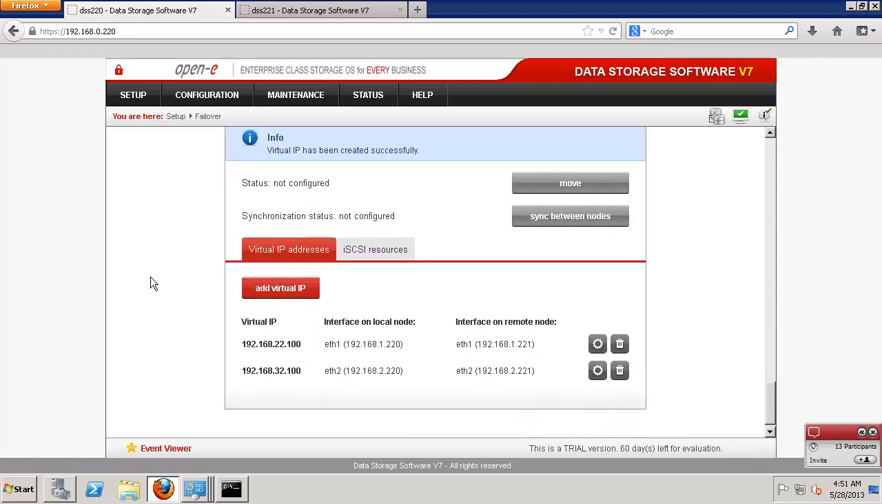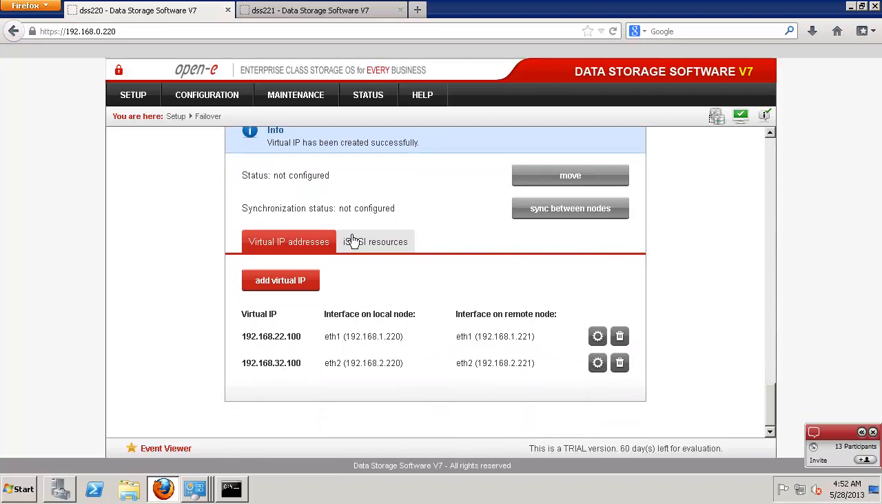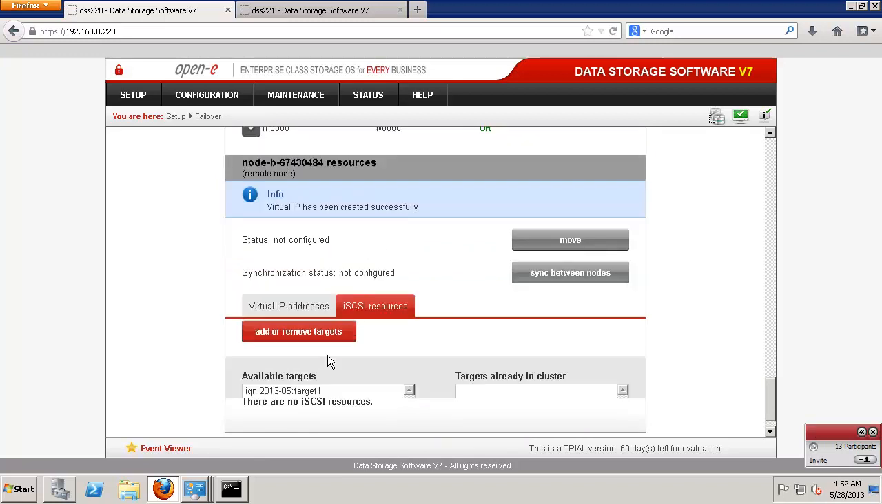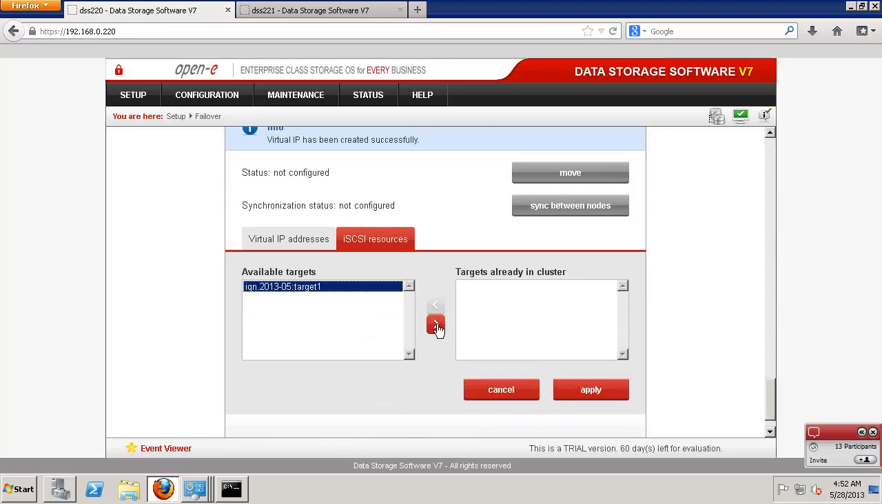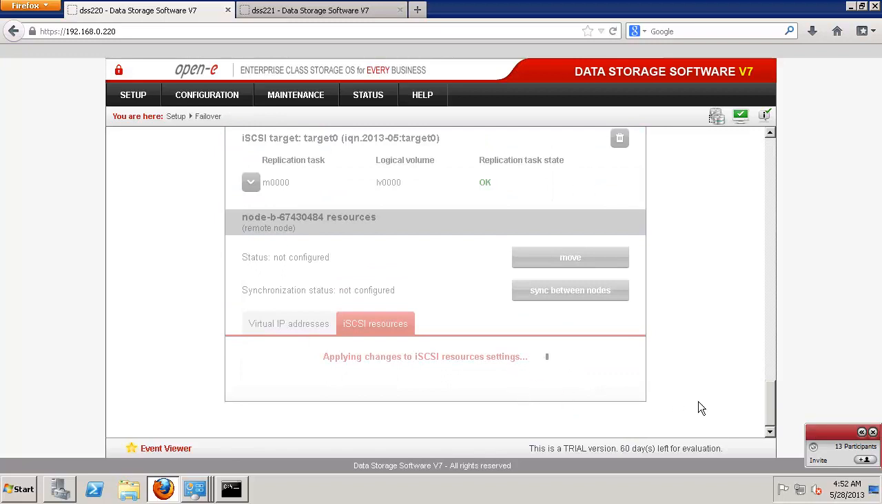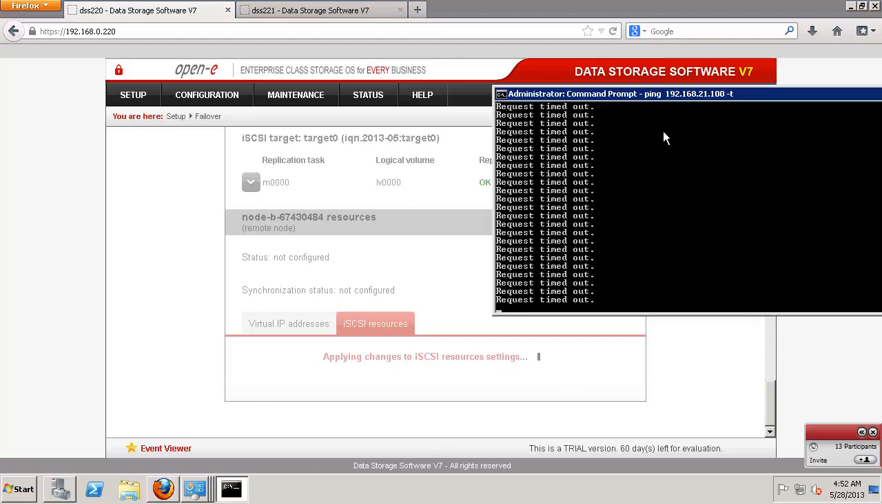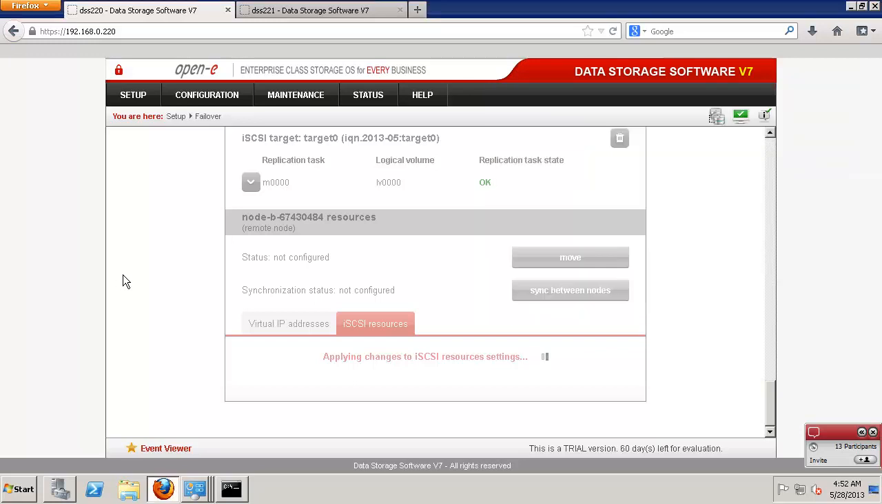Okay, 22, 32 and iSCSI resources, so we add target, and of course now only one is listed because the first one was already selected. Apply, and that's it with our cluster configuration. Once this is ready, we can start the cluster, and we will see that our ping to the virtual IP will start to answer. Okay, I need to start the cluster.